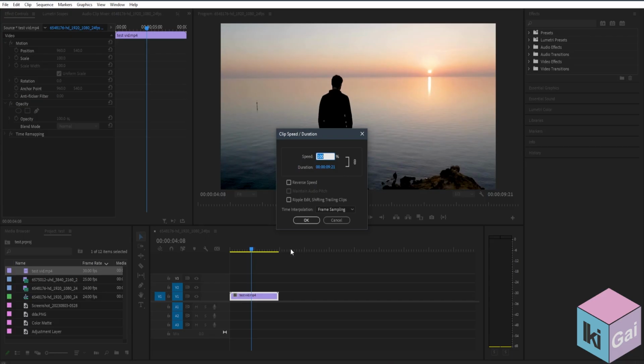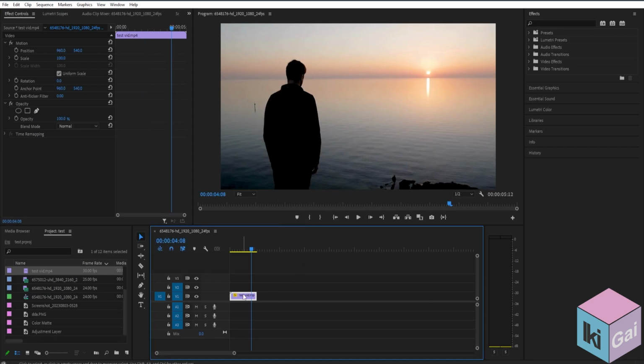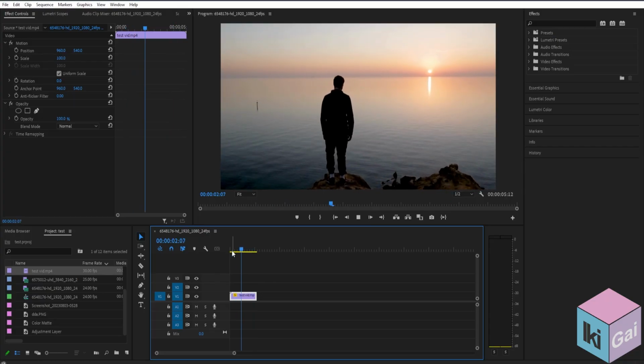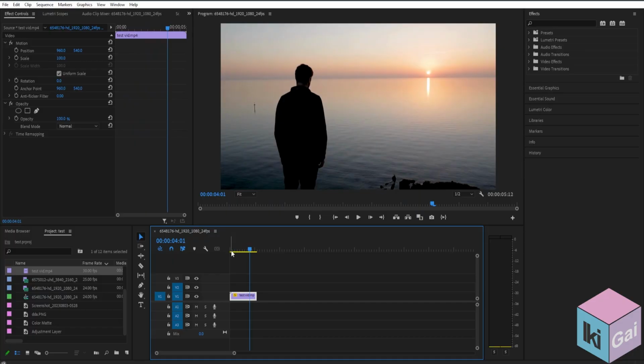So if you want to increase the clip speed, all you have to do is increase the value above 100. So let's say, for example, let's set it to 180% and then press OK. As you can see, the video length got shorter. And now if you play the video, it's much faster now.